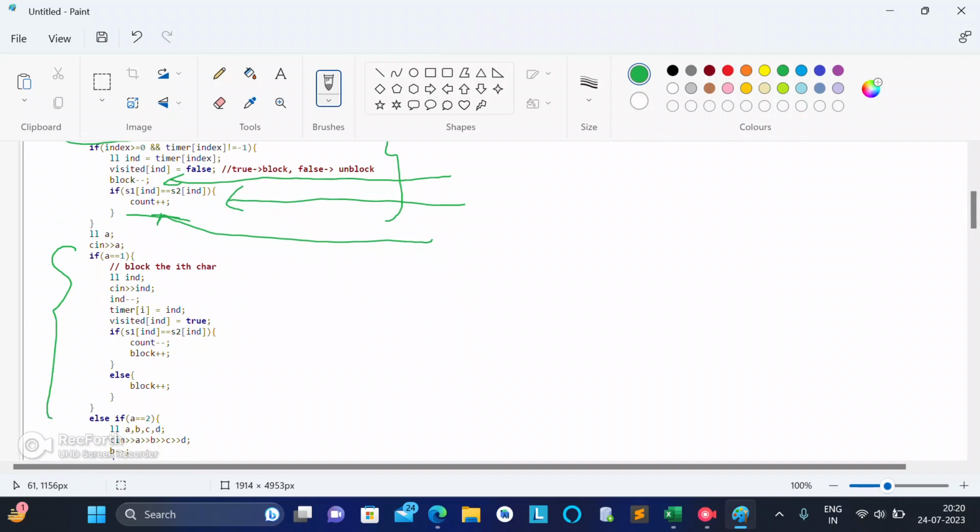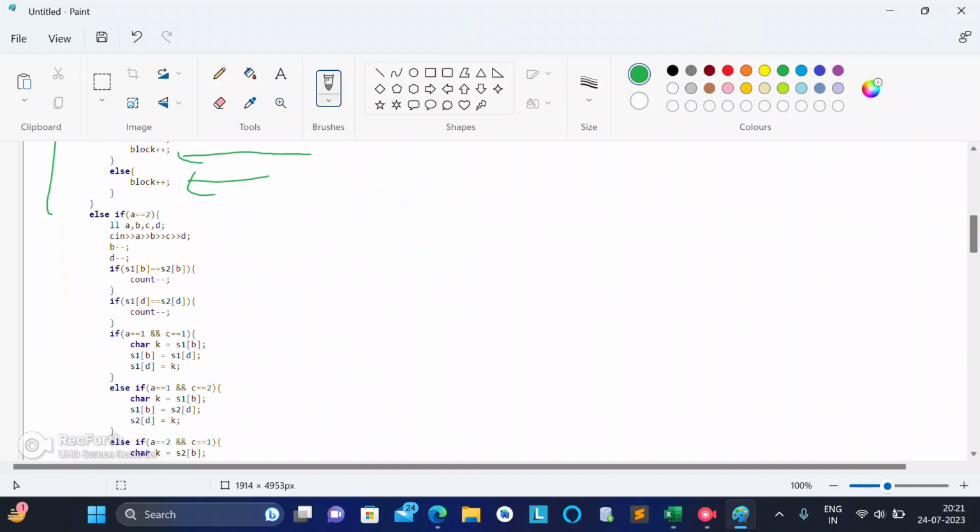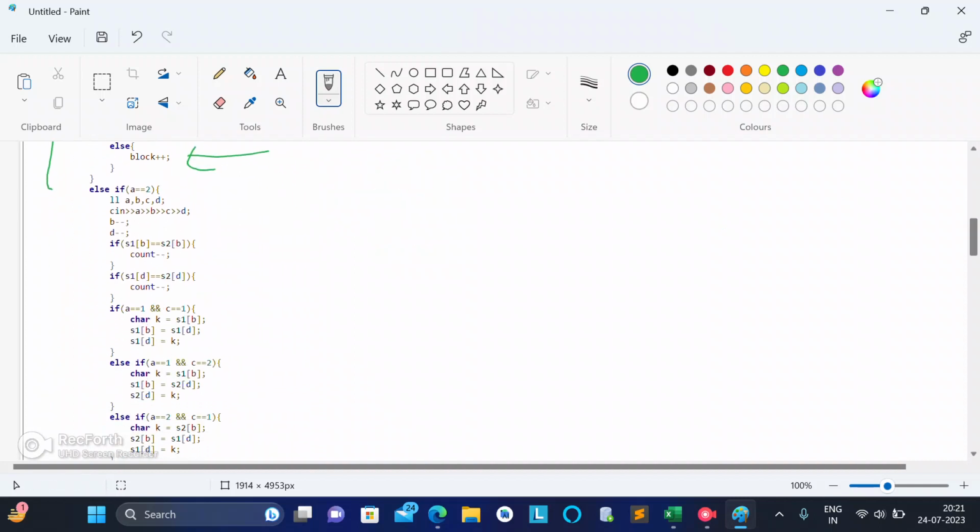Then for a is equal to 1 type of query, a is equal to 1 denotes blocking the ith character. Before blocking we will see if the values are same or not. If the values are same, count will decrease and block increases. Count decreases as the number of characters which are same decreases, as we have blocked them. For that instant, blocked characters are actually nothing for us. We can't see the blocked characters, we have to think in that way only. And block increases if they are not same, so count will not decrease and block will increase as the number of blocked characters increases.